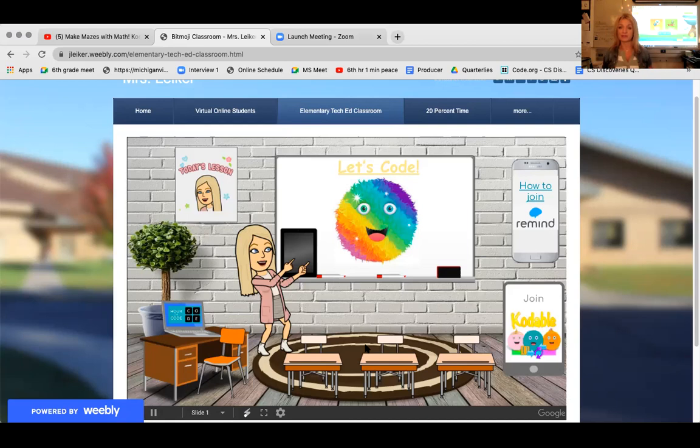This particular link to this Bitmoji classroom is also sent to all of the elementary iPads by what's called a web link that Mr. Andrews sends right to your iPad, so you'll be able to get to it right from your iPad as well. So I just want to make sure everybody knows that's out there and that you can get to it before we start our lesson today.